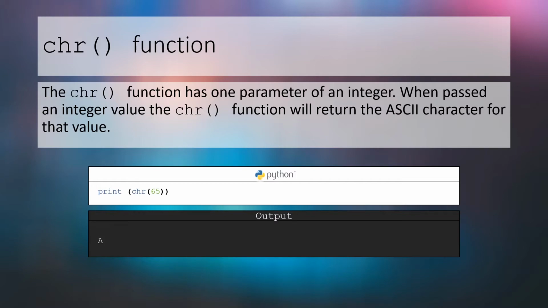In Python, the CHR function does the exact opposite of the ORD function. The CHR function has one input parameter of an integer value, which must be a valid ASCII decimal code. The function will then return the string character for that given integer value. In the code example below, we have passed the CHR function the integer value of 65, and it has returned the ASCII character of uppercase A.